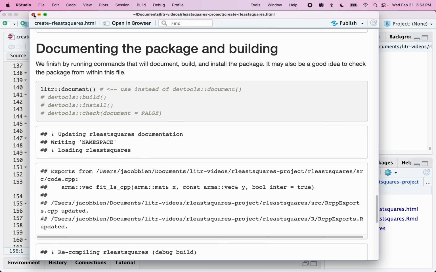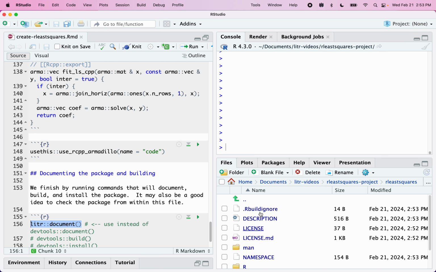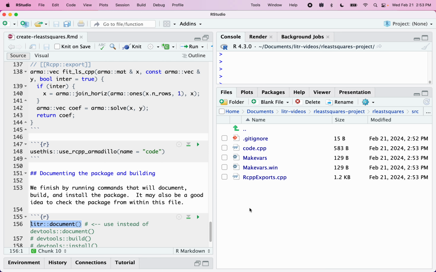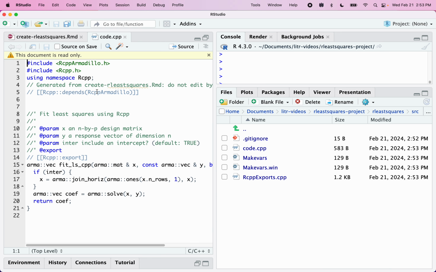created. And close this. If we look at the R package itself, we see that in addition to the R folder, there's now an src source folder, and this has code.cpp, which has the Rcpp code we just wrote.